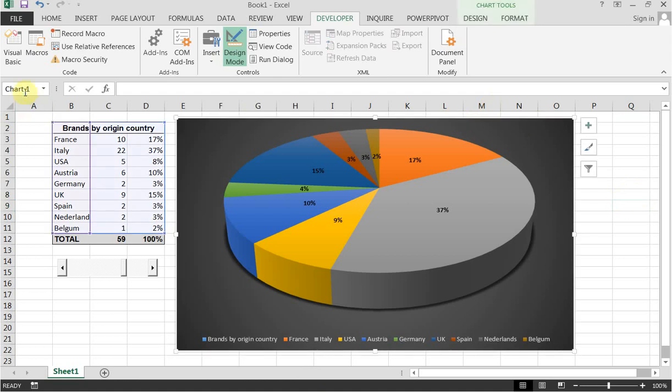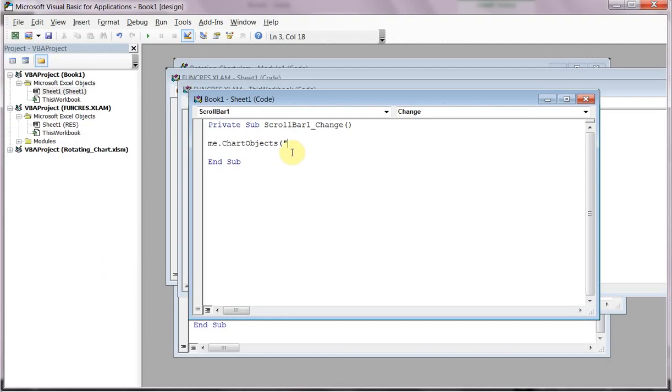I can see under this Name Box the name of my chart. It's simply Chart 1. So in my chart object, I can provide, as I said, either the index as an integer or the chart name as a string, and it was Chart 1. So I have already referred to my chart.